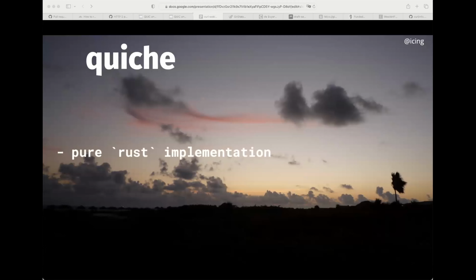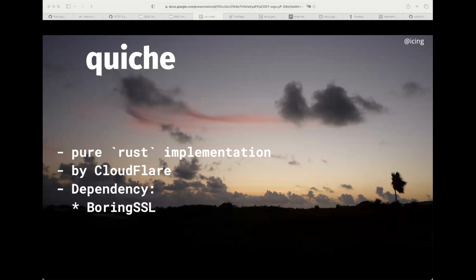And the second one, Quiche, is a pure Rust implementation. It's done by Cloudflare, available on their GitHub repository also. And it is built together with BoringSSL.